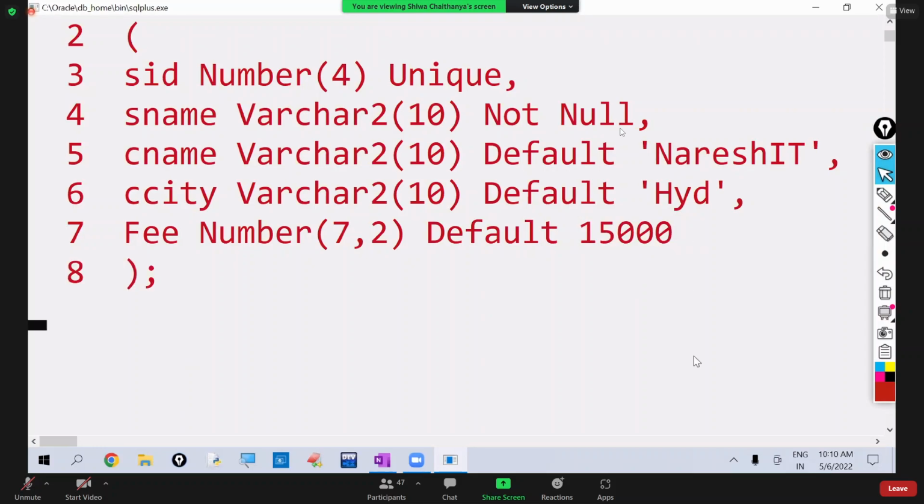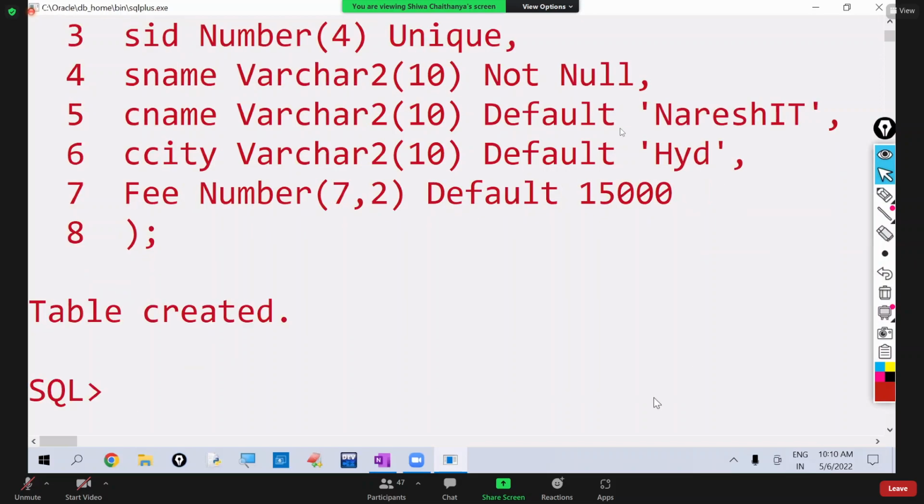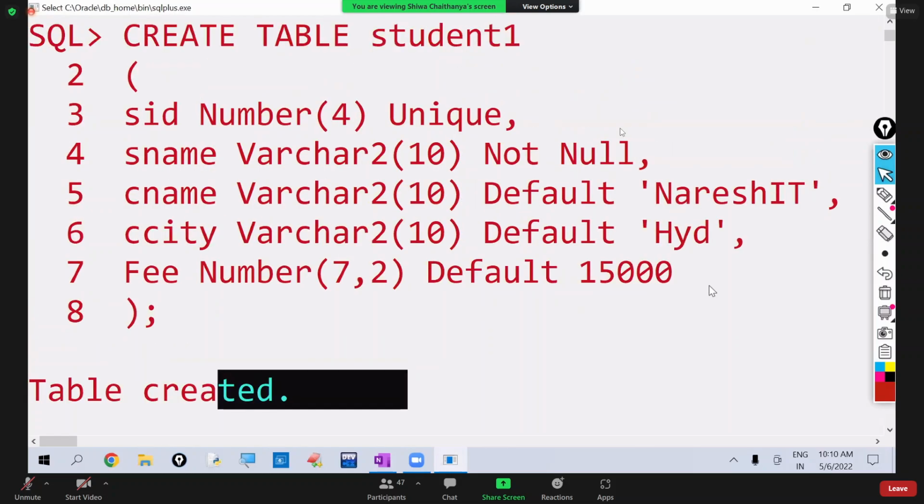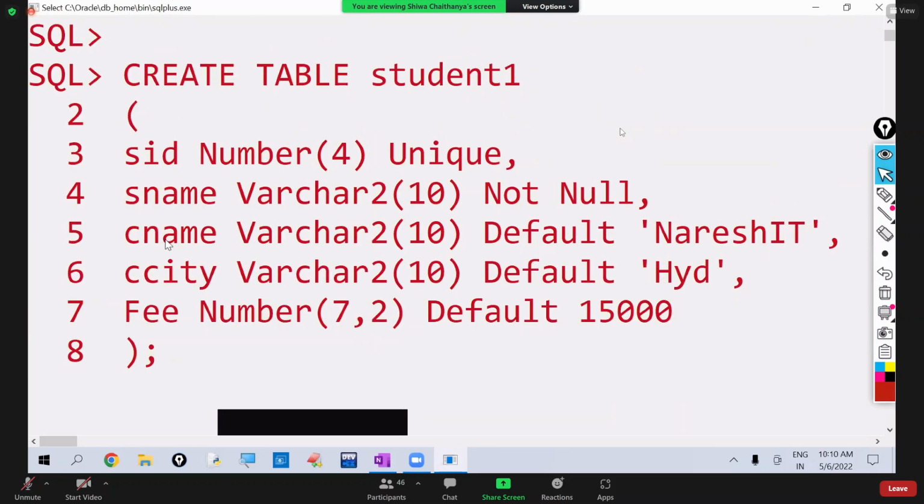Bracket close, semicolon. What is it telling? Table created. So default constraint is applied for 3 columns now: college name, college city, and fee. We have no need to pass these 3 values.